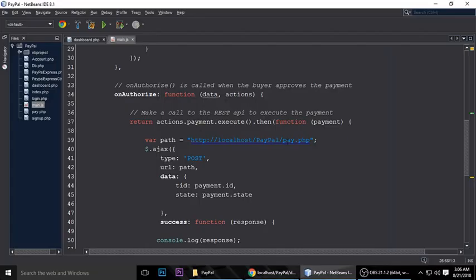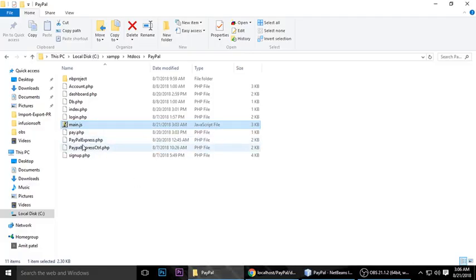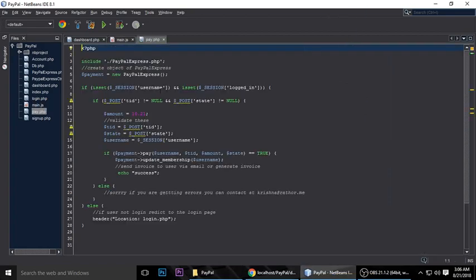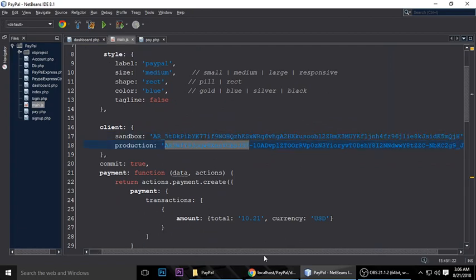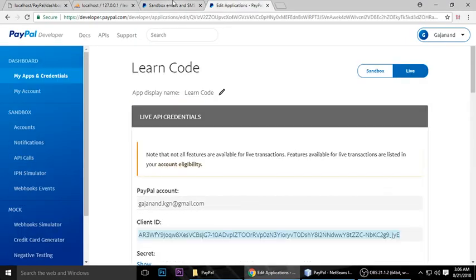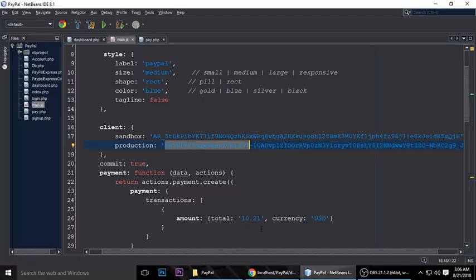Means here it will redirect to a pay.php, right? So we will see a pay.php. So let's go to our project, and here is the pay.php. Let's drag and drop it here. You don't need to change anything. Just in this app, just download the complete zip file and just replace this credential from PayPal, right? Just from here, right? It will work for you.